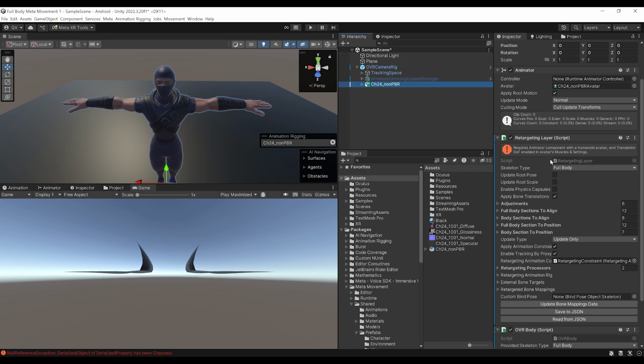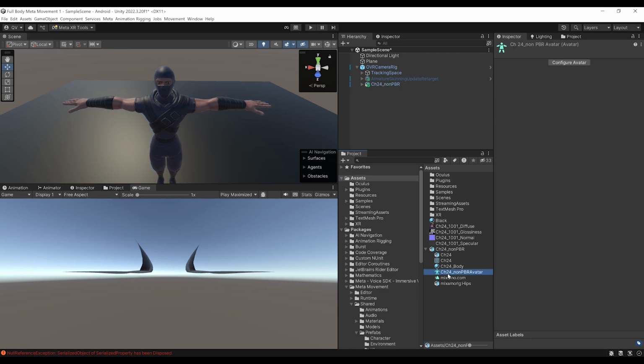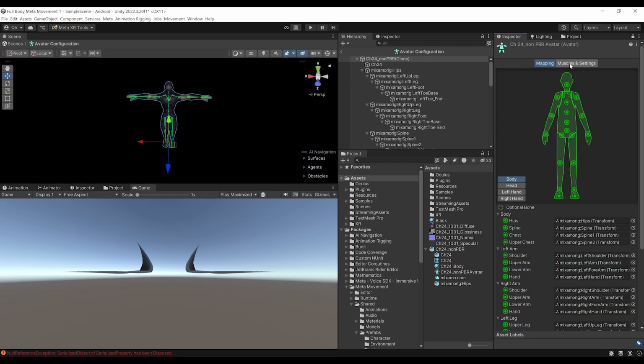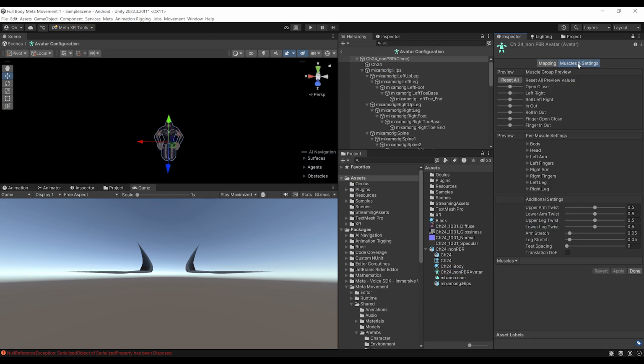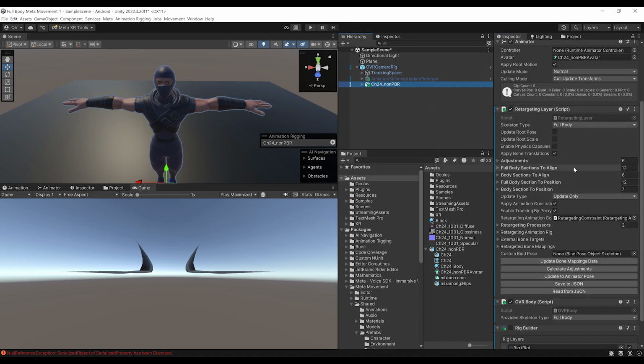The only thing that we can see is that there is an issue here, because we actually need to enable the translation DOF in the avatar's muscles and settings, which we can do if we simply click on the avatar here. It is highlighted here in the project window, and we can finally click on configure avatar, then go to muscles and settings, and simply enable here translation DOF. And if we click on done, apply, and go back to the character that we have, as you can see, we have no more issues, so everything seems to be good.